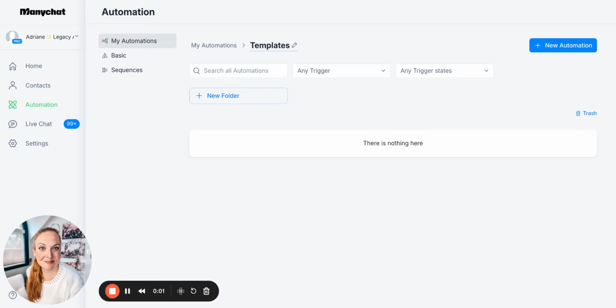If you want to automate the delivery of a freebie using ManyChat, so sending people from your social media channel directly to the link to opt into your freebie through ManyChat, this is very, very effective. I'm going to show you how to do this with a brand new automation, starting from scratch.